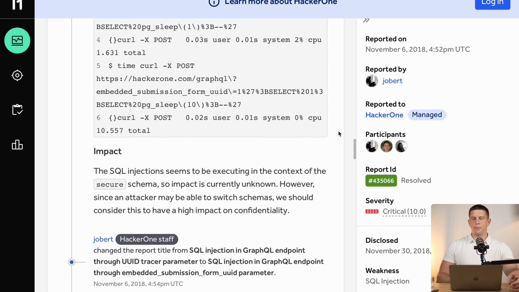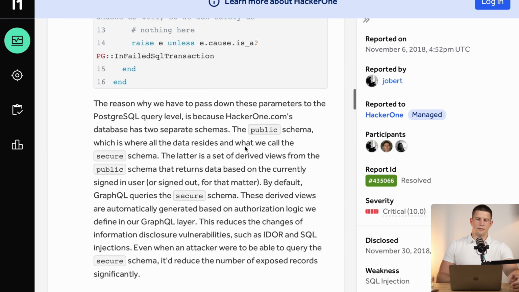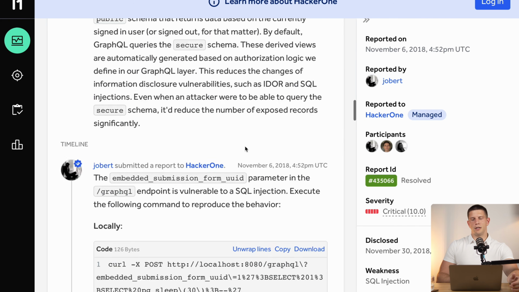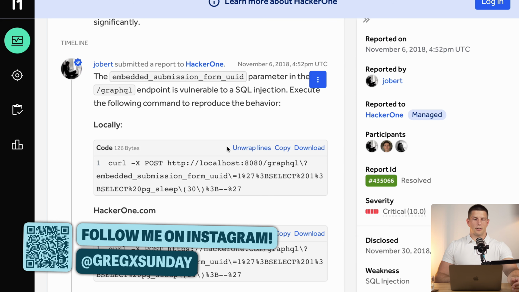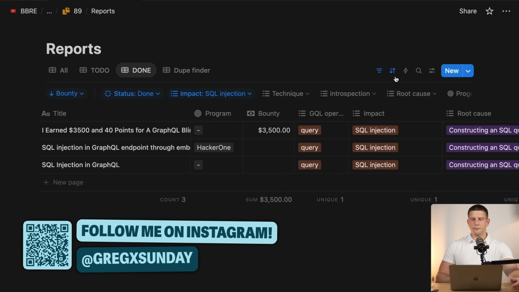Of course, this was not rewarded because it was found internally by the HackerOne team, but they still submitted it as a HackerOne report, and they sort of give reports the real severity, and this was a 10 out of 10, critical, understandably.